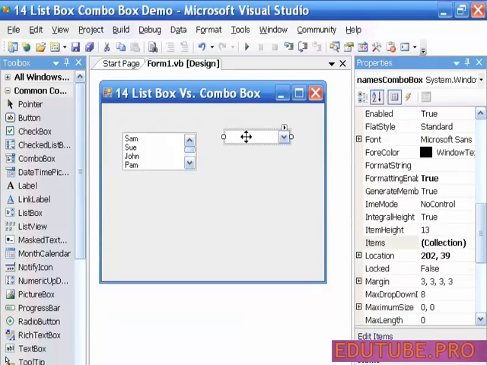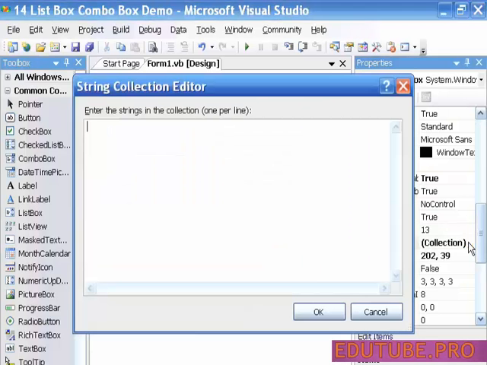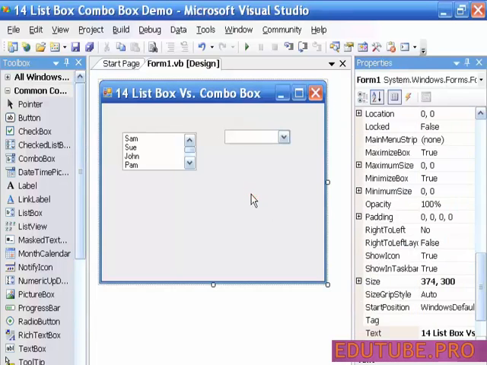If you want to create an initial list in the combo box, you would follow a similar pattern. That is, you simply go to the combo box itself, go to the items property, click on the collection ellipsis, and here you see the same string collection editor, but now this would be for the combo box. I'll cancel this and only have items in the list box for this demonstration.